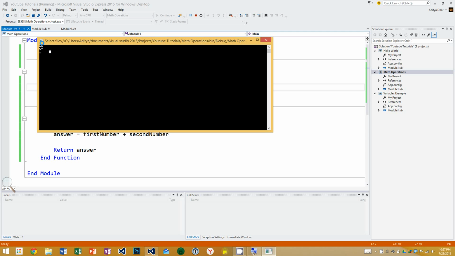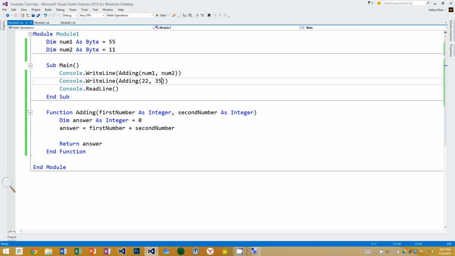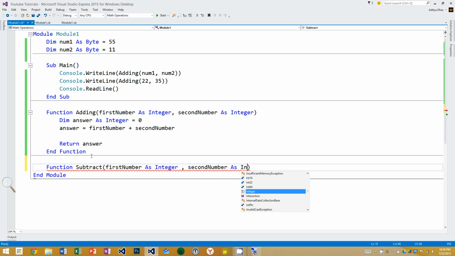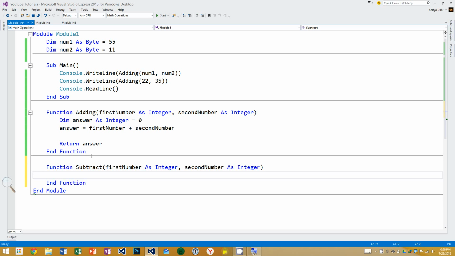Alright, so let's end this, and how about creating another one for subtraction? So function, let's call it subtract. We're going to create two variables, first number as integer, and the second number as integer. Alright, here we are.